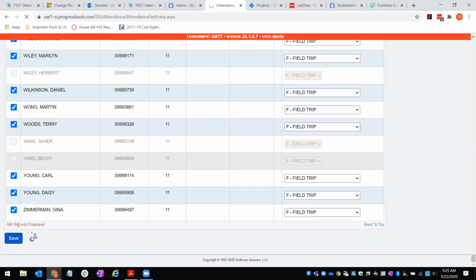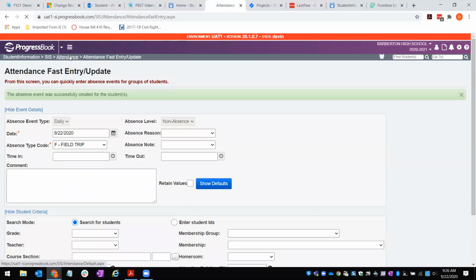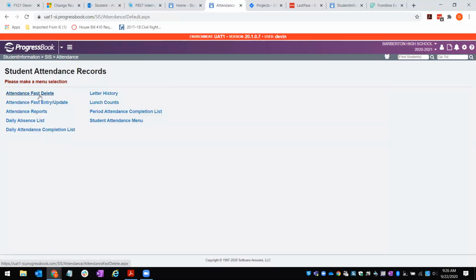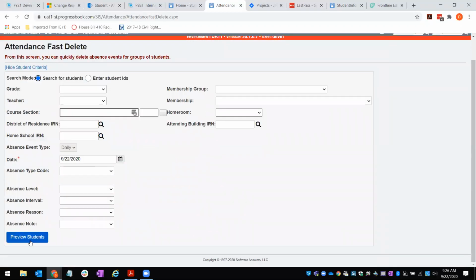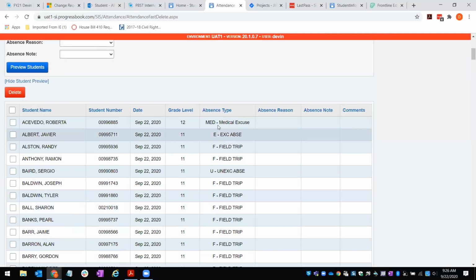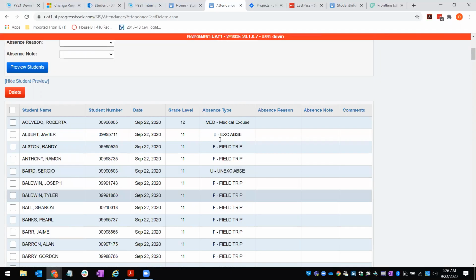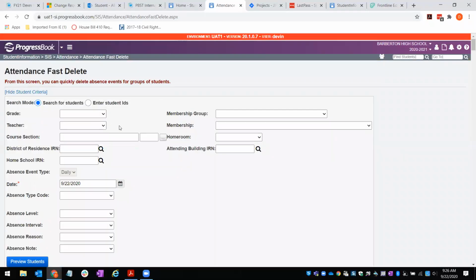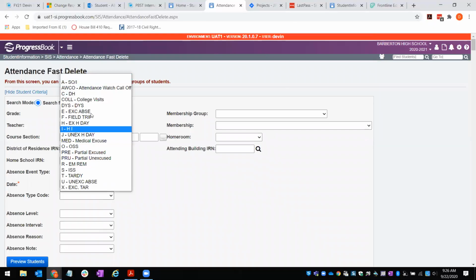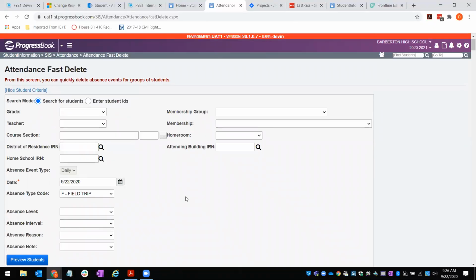Okay, so now we have all of those saved and we realize it should have been our 10th graders. So now we're going to go into our attendance fast delete option here, so we can delete those in bulk. So to do so, we have 9/22 field trip. If I just enter the date, I'm going to get all of the students that had any sort of absence entered for today. So if I just leave it at 9/22 and click preview, it's going to give me all of those students who have legitimate medical absences, or this student has an excused or unexcused. It's going to give me all of them, and I don't want to delete those. So on here, I am going to select the absence type code. I only want to remove the ones who have the absence type code of field trip.